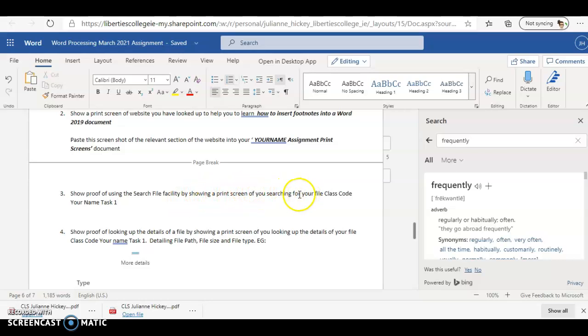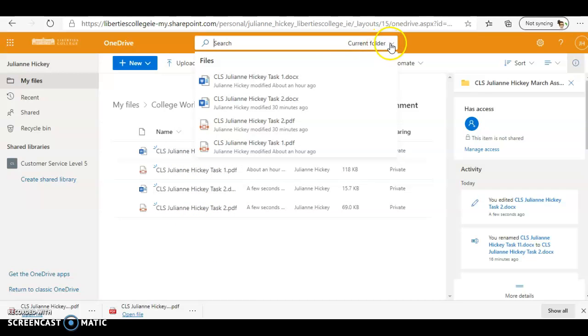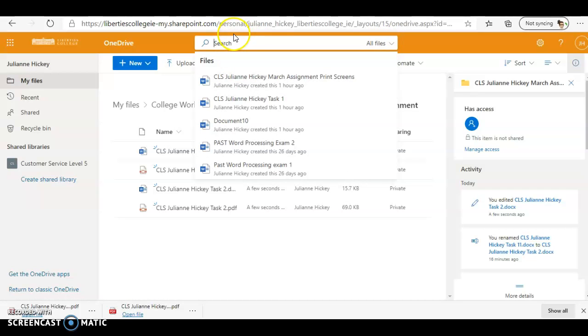The next thing we have to do is show proof of using the search file facility by showing a print screen of you searching for your file, class code, your name, task 1. So the next one is we have to show proof that I can look for a file. And the file I need to look for is the one I was using for this assignment. So this one is called CLS Julianne Hickey task 1.